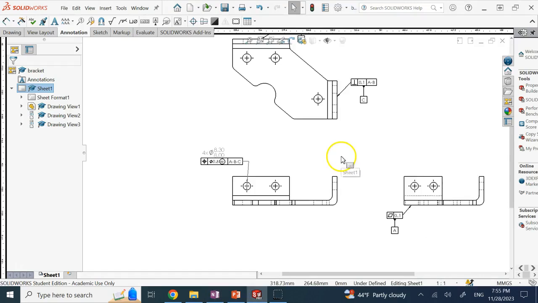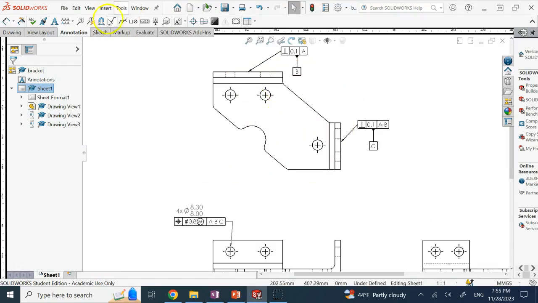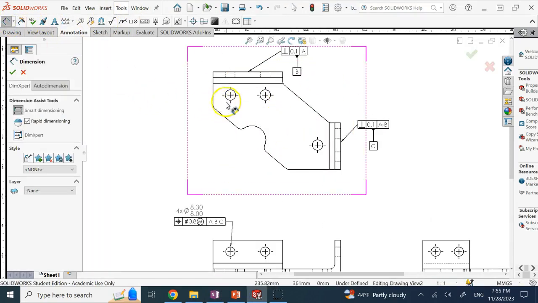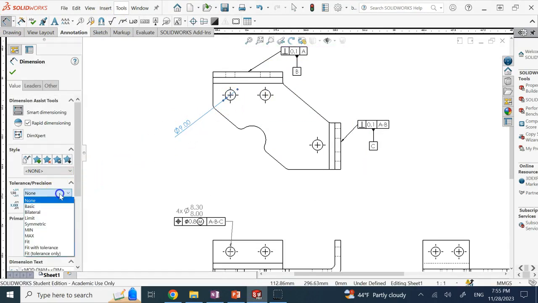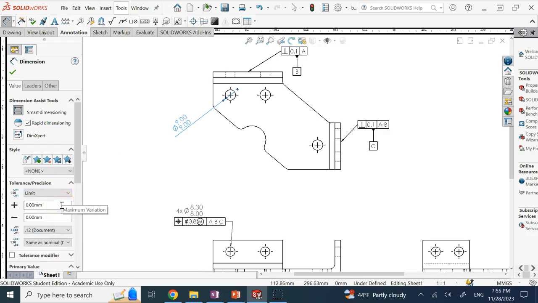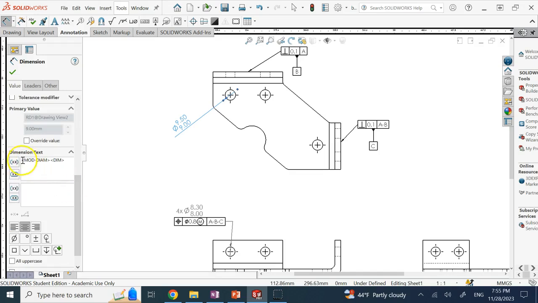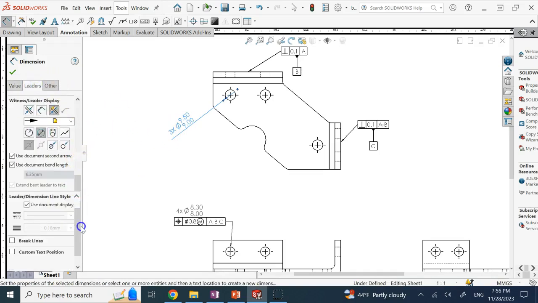So if I go back and now focus on these holes here, let's go ahead and add dimensions for these guys too. So these guys are between 9 and, as the problem says, 9.5. And there are 3 of them, right? And if you want, you can break that leader by going to leaders and going here to custom text position and clicking on this one.